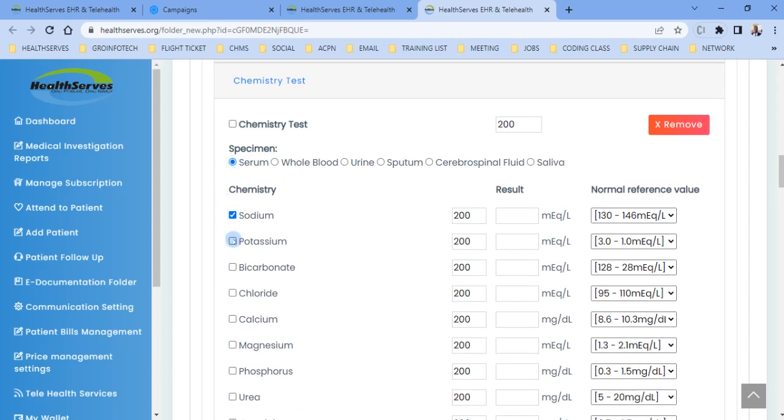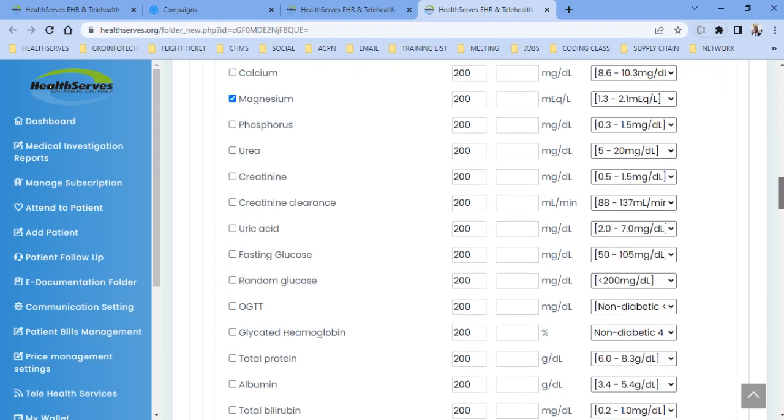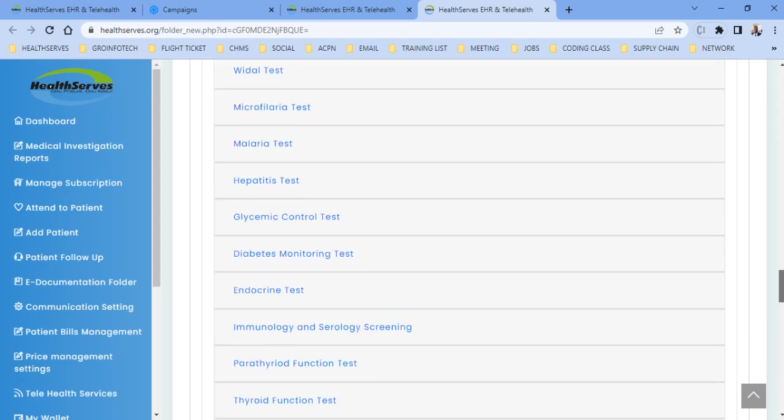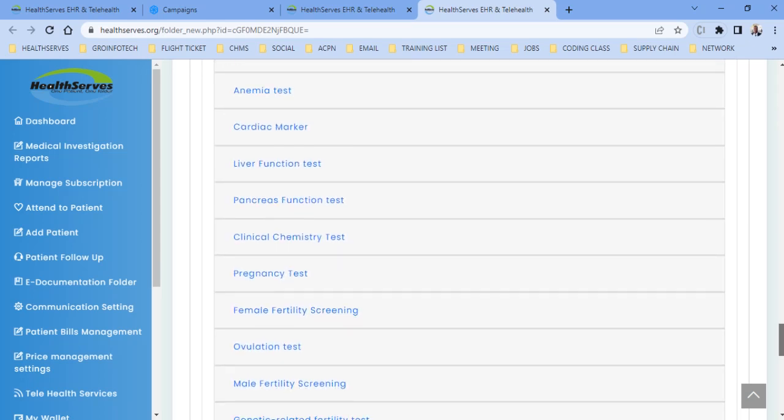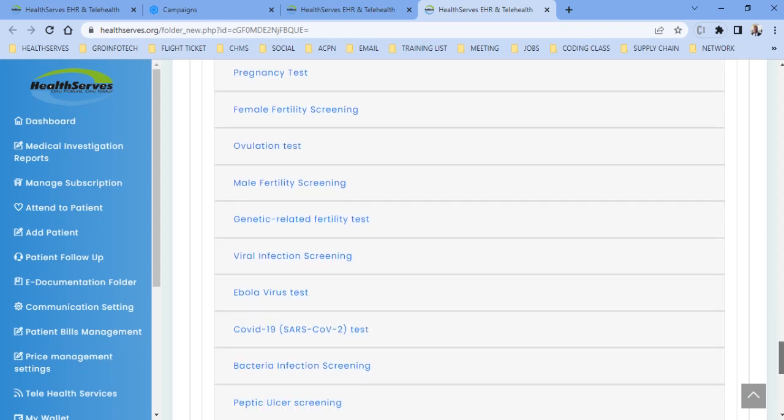I want to use sodium, potassium, and chloride, and let's say I want to probably do magnesium. These are the tests I want to run for this patient. You can select as many tests as you want. They are grouped into different sections here, as you can see from here.